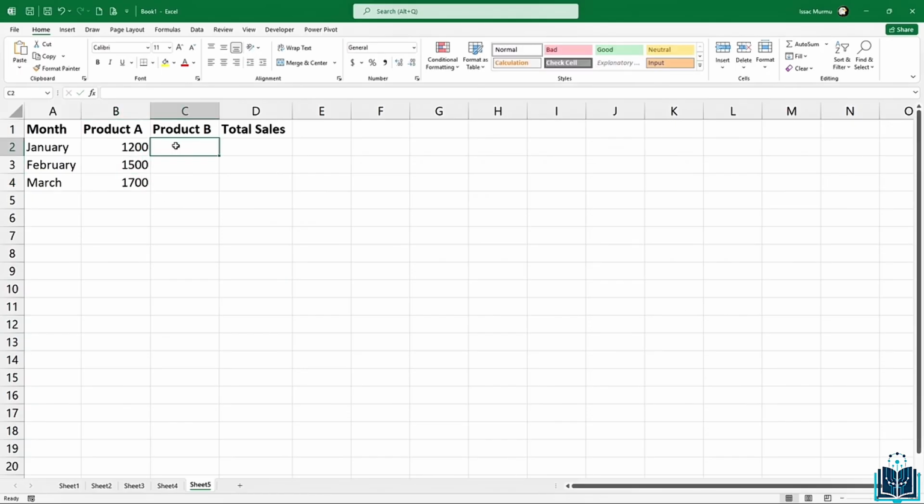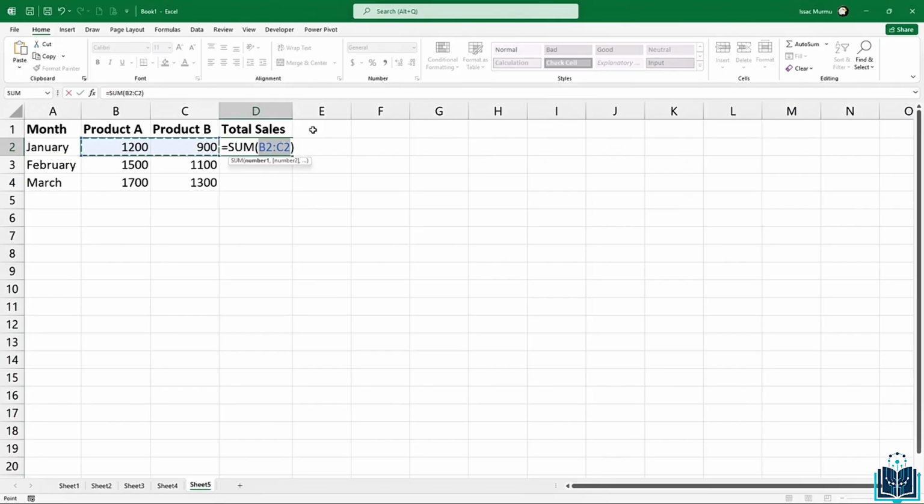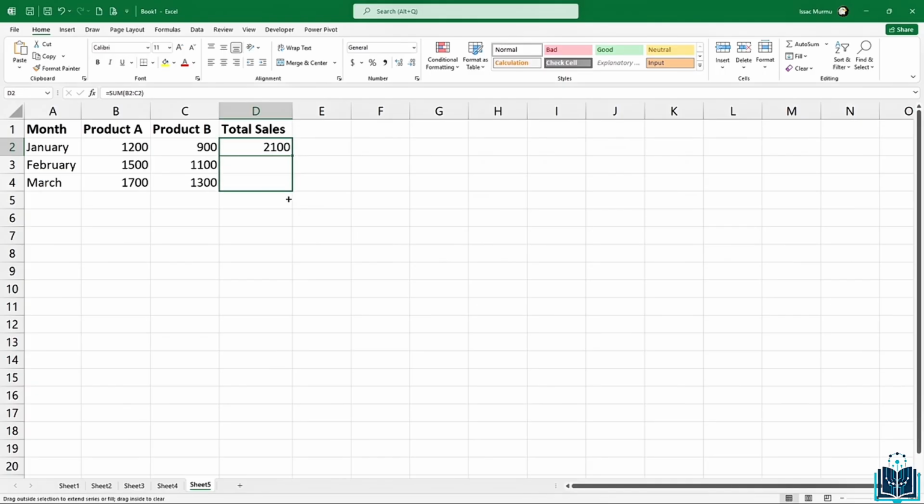And for product B, let's say 900, then 1100, and 1300. For total sales, I can use AutoSum for now, and that's it. We have the total sales for January there. Here the total sales column contains formulas adding product A and product B. And we may want our team to update the sales numbers but not change the formulas in the total sales column.